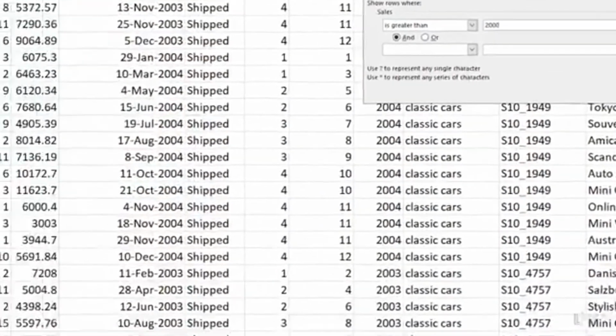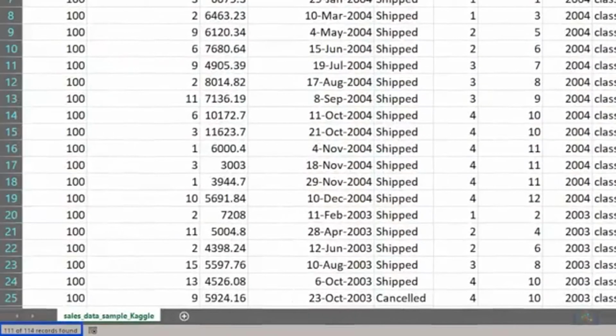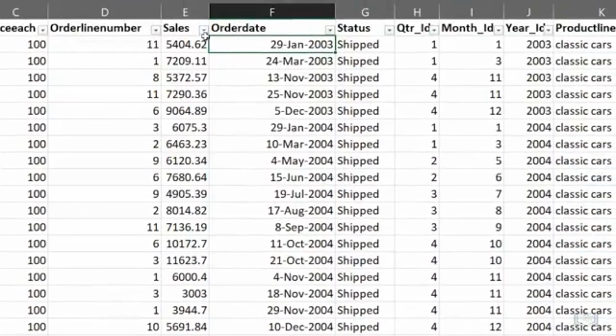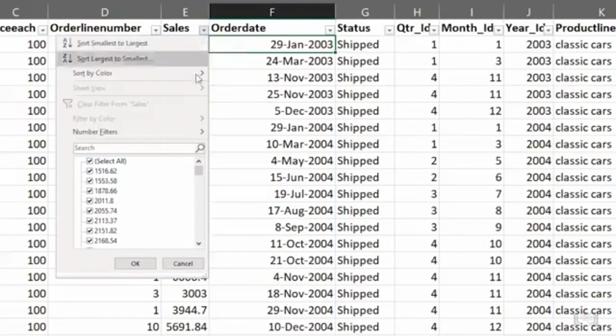If you look in the status bar, you can see that we are now showing 111 out of 114 records. Then let's clear that filter and filter it the other way to display the sales orders that are below $2,000.